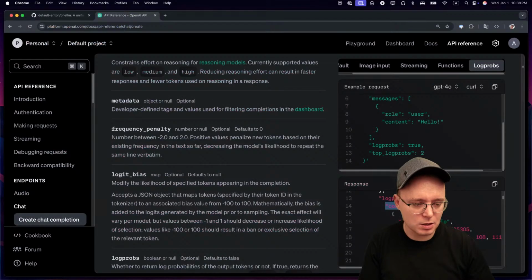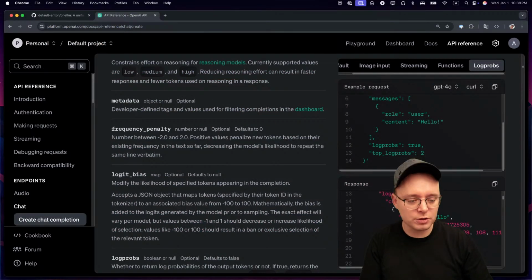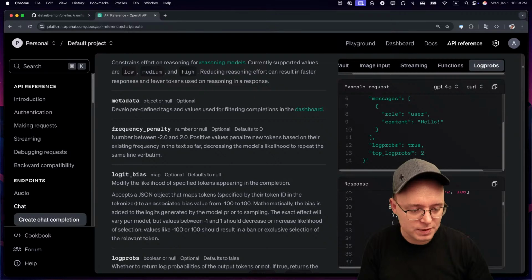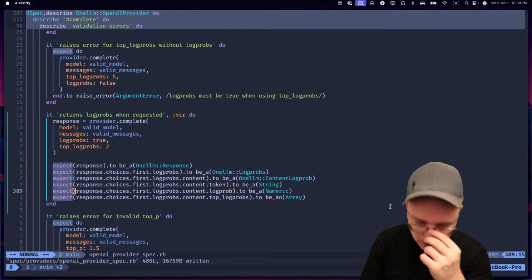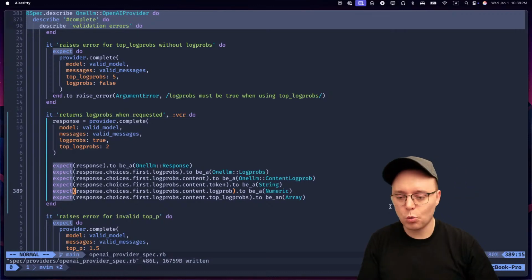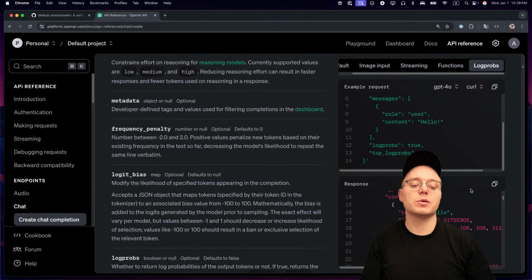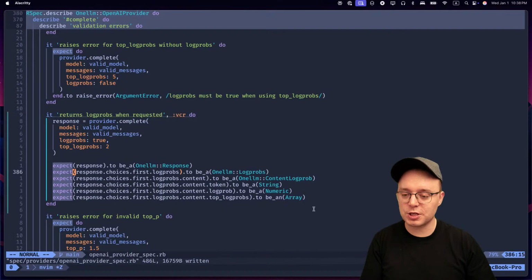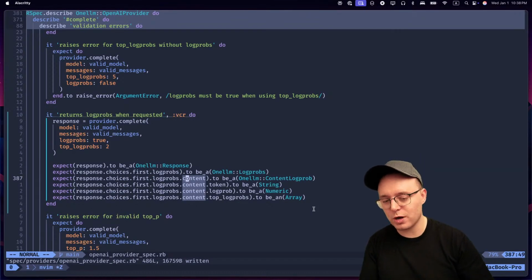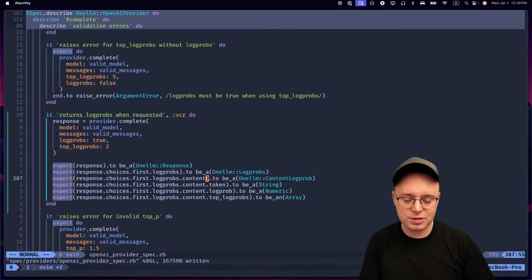Oh, because the content of the log prob is an array. I see. I see now. Okay. Wait, this is a little bit confusing. So log probs is a hash, and this is kind of like its key. So we kind of have to do it this way, but then it itself is an array, right?